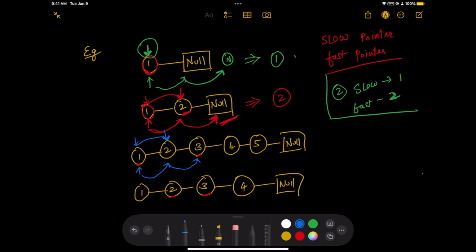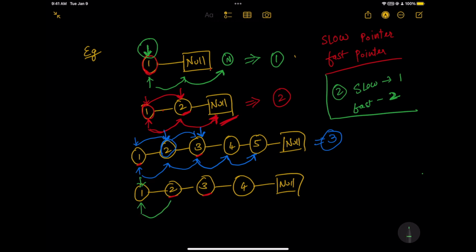Now the fast pointer in the next iteration will point to 5. The slow pointer will jump by one space, so now it will be pointing to 3. So in the third iteration, there is no node after 5. So we will stop the iteration and return the node pointed by the slow one, which is 3. For the last one, both pointers start pointing at 1, the fast pointer jumps to 2 and then to 3, and the slow pointer jumps to 2. Now from this point on, when it tries to jump, it goes to 4 and then to null, and the slow pointer will be jumping to 3.